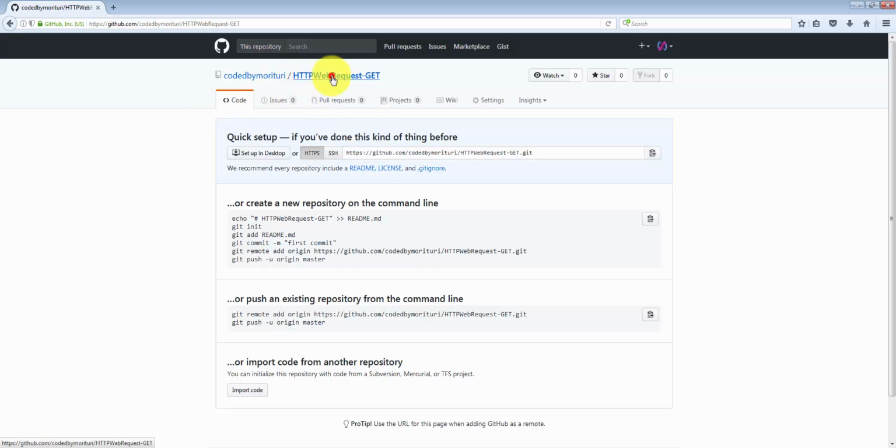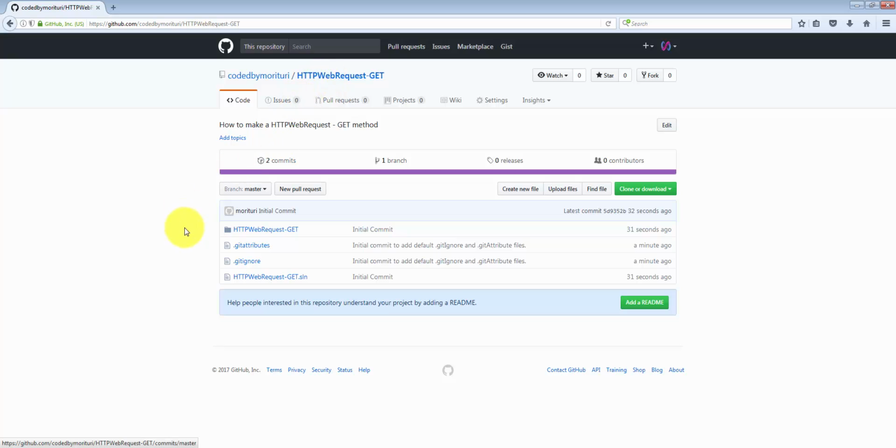Back in GitHub, click on your repository name. Your files are now available on GitHub.